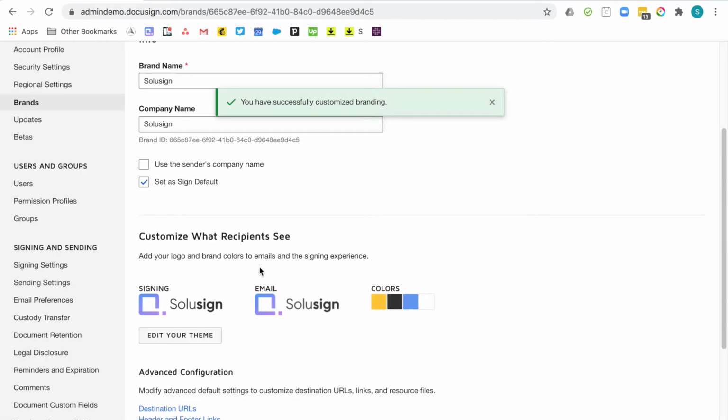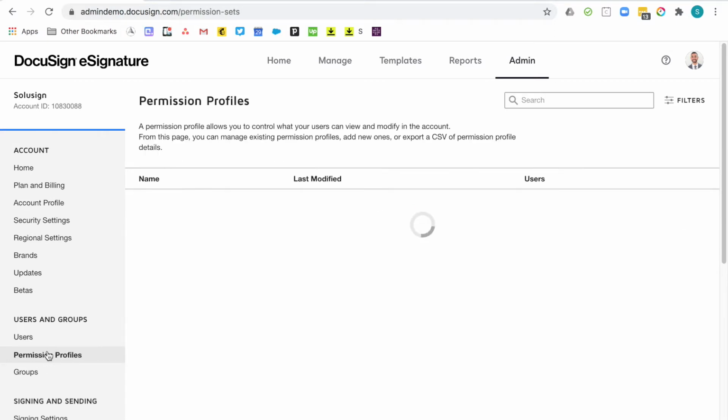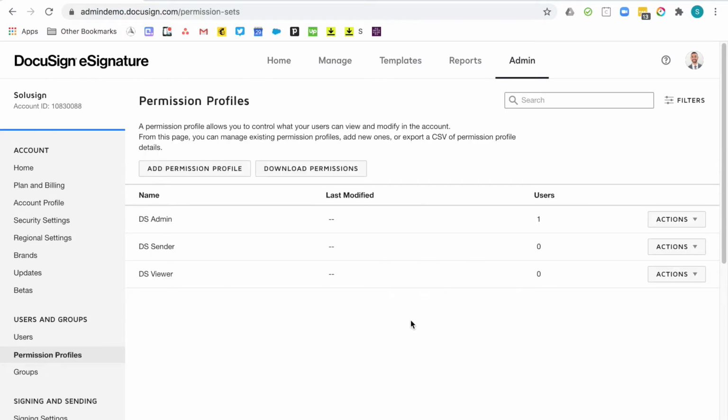Now let's have a look at your users and groups. So obviously the user page is where you can set up your users, but I actually like to start by the permission profiles. The permission profiles page allows you to create and manage different permission profiles. What DocuSign comes with by default is admin, sender, and viewer.